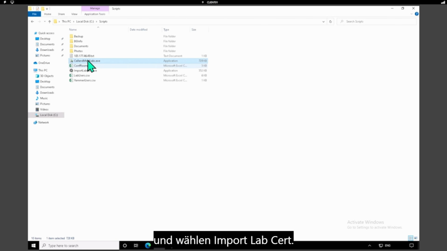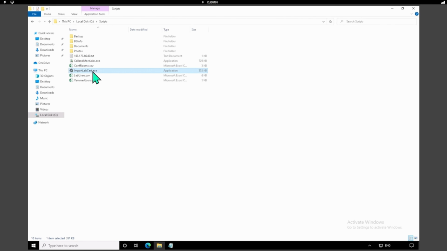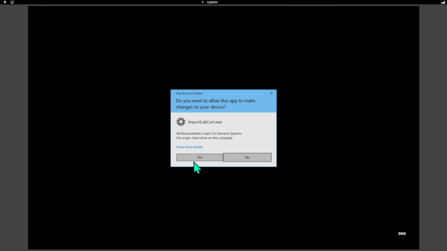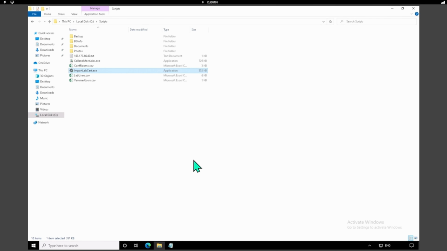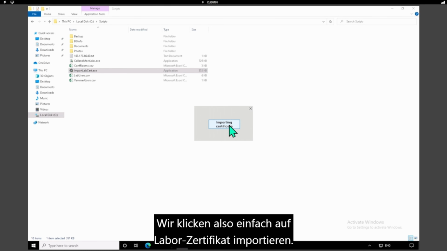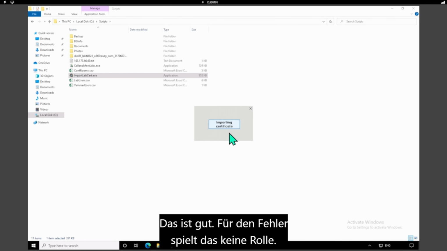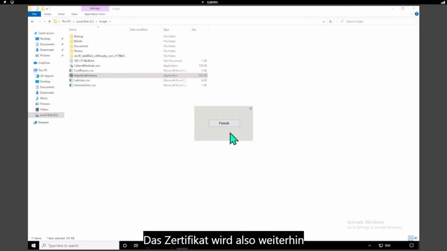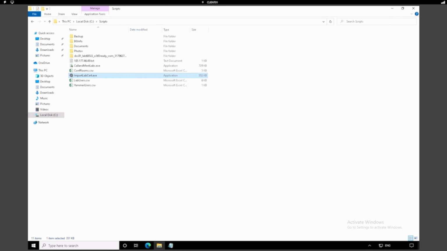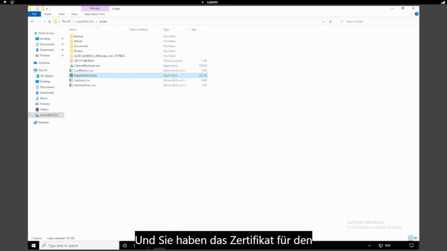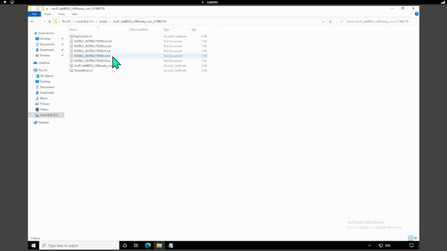And then we'll select import lab cert. So we'll just click on import lab certification. Okay, doesn't matter for the error. It will still be importing the certificate and then we'll finish it right now. And you have successfully converted the certificate for the SBC right here.